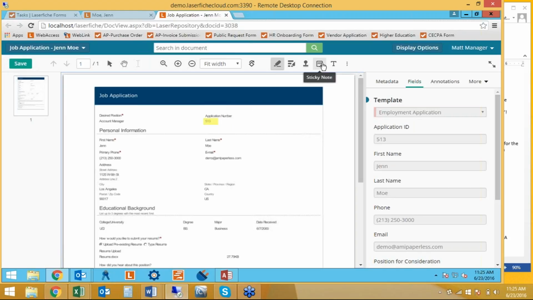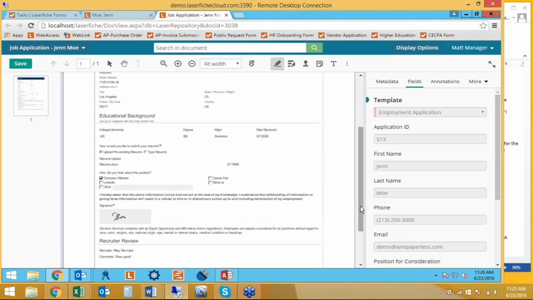So you see the cool stuff that you have just like in the original interface. So I can highlight something, I can put a sticky note here, and I noticed that Jen came in over the website. So I want to make a note of that.